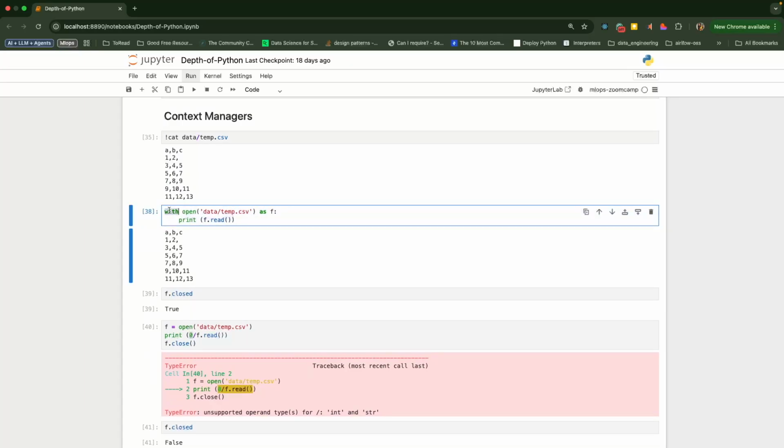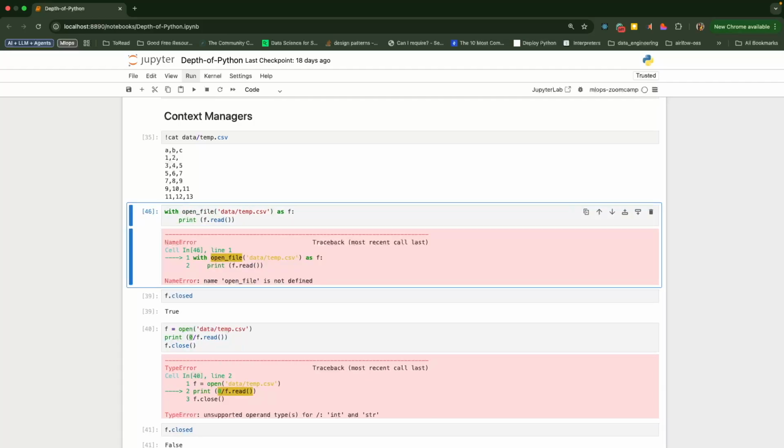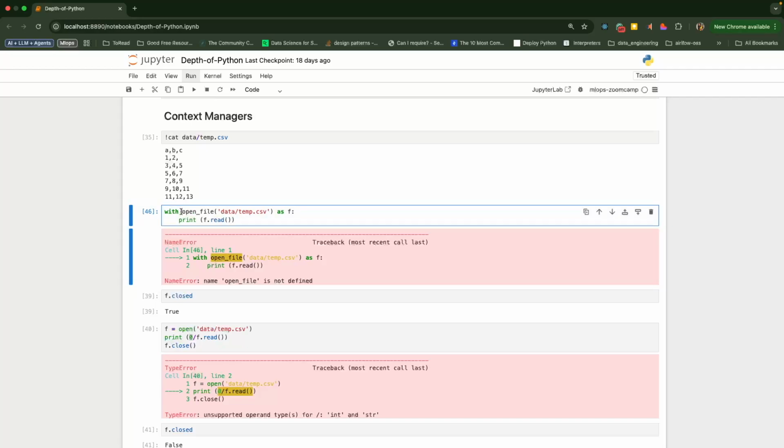Every time you use a with keyword and you write a function call and assign it to a variable, and then using that variable you do some operations. But the whole point of understanding context managers is why does this work, or how does this work? That's what we are trying to do. And if at all you write your own function, instead of open, you're writing your own function called open file, how would that work? Will it even work? First of all, open file is not even a function. And we know that this is a function.